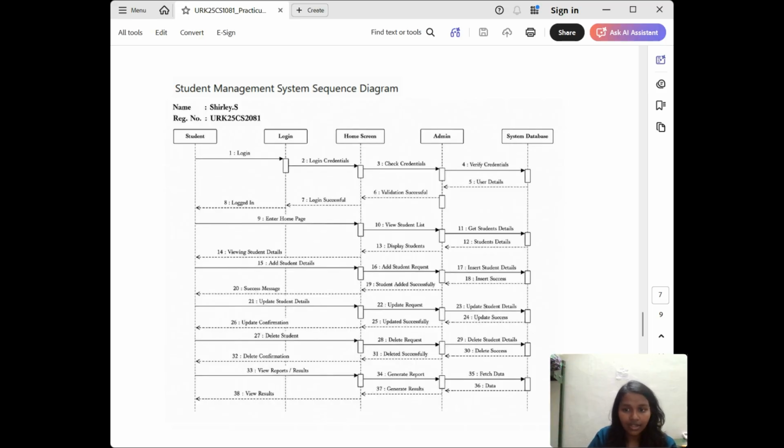As you can see here, we have different participants like student, login, home screen, admin, and database. Here we have, as I mentioned, the CRUD operations like creating, adding, displaying, insert, and such. The student sends the update student details request. As you can see here, the request is being sent, and the home screen forwards the update request to the admin. Here a relationship is being built. This is where it happens, as you can see here.